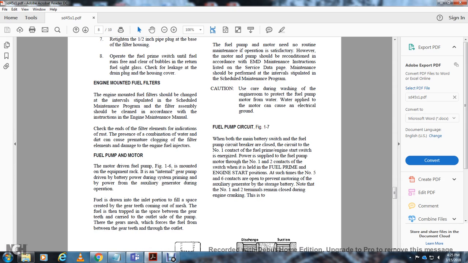The motor driven fuel pump, figure 1-6, mounted on the equipment rack, is an integral gear pump driven by battery power during system priming and by power from the auxiliary generator during operation. Fuel is drawn in at the inlet portion, filling the space as the gear teeth come out of mesh. The fuel is then trapped within the space between the gear teeth and carried around the outside of the pump. As the gears mesh, the fuel is forced out between the gear teeth and through the outlet.